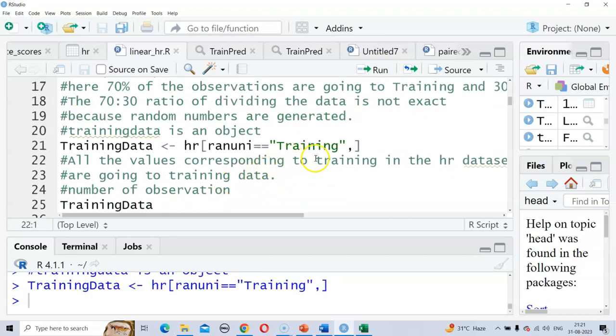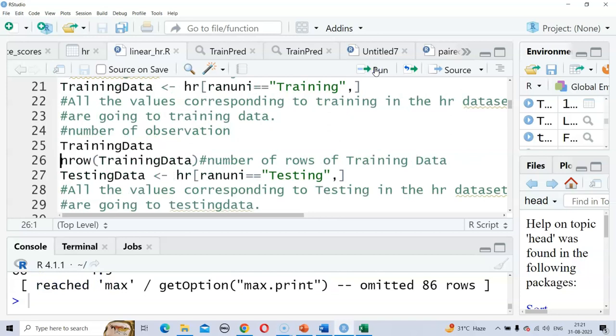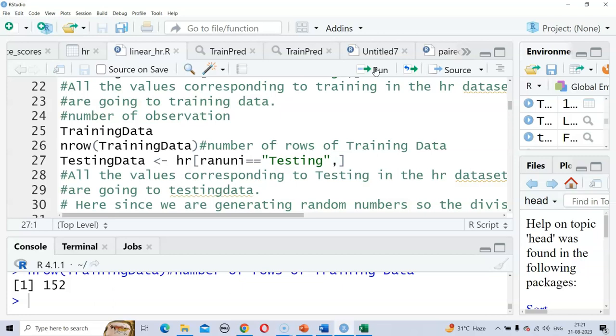Now whatever values inside Ranuni are training, corresponding to those values, whatever observations are there in my HR dataset, those will go to training data. So I am doing this to do the actual division, that is, to get back to my original observations. All the observations in the HR dataset corresponding to training values of the Ranuni are going to go to training data. So if you check the number of rows of training data, it's 152.